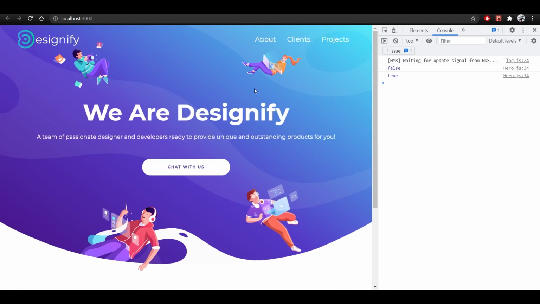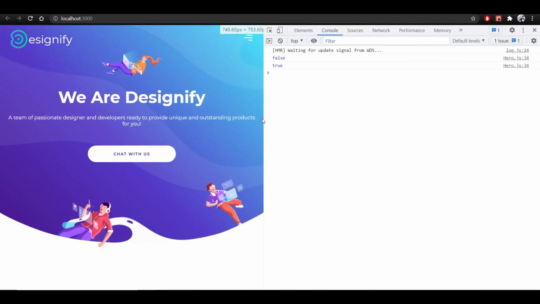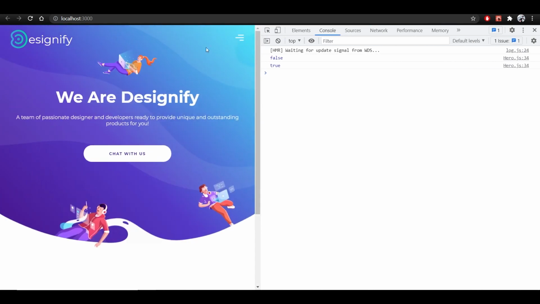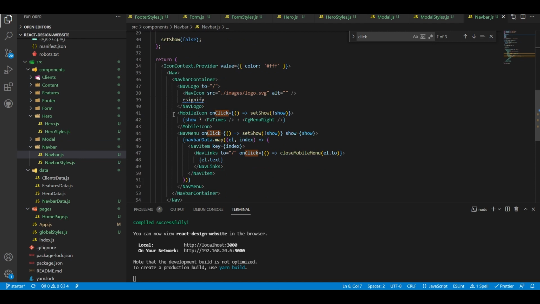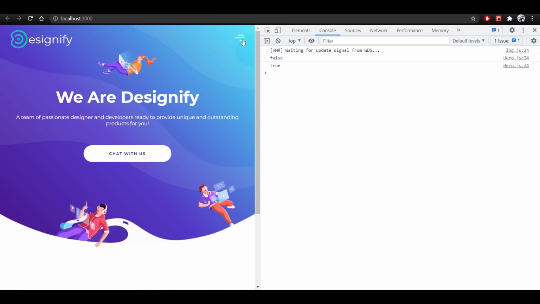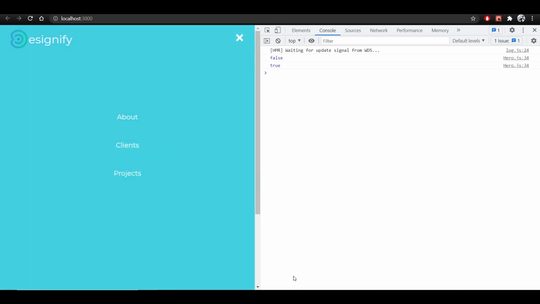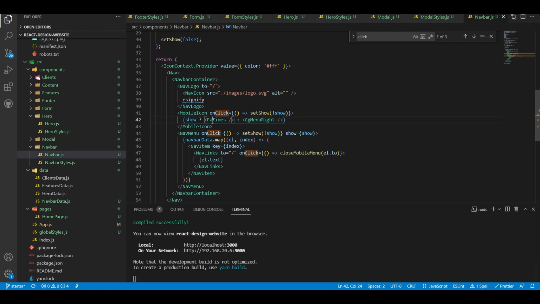Let's go back to the website and see that everything works fine. And if I try to change the width, we can see that I have a nav menu right here. Essentially, this nav menu is that element, the menu. Because my show is false, it's going to show that. However, if I click on my icon here, my show will be true, meaning I will have a FaTimes, which is an X sign.